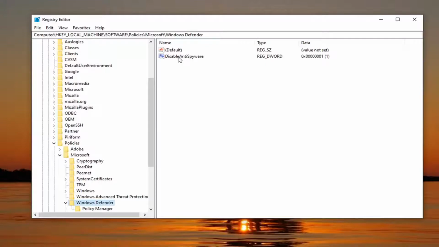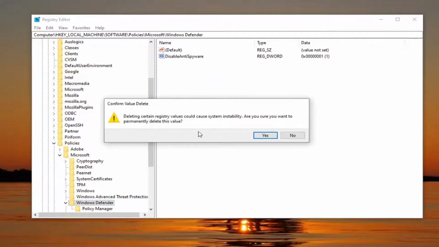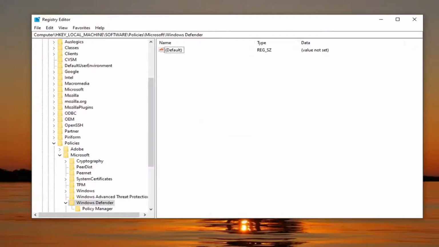If you see something that says DisableAntiSpyware, you want to right click on it and select delete. Select yes, and then you would restart your computer, and then hopefully that would have been able to resolve the problem.